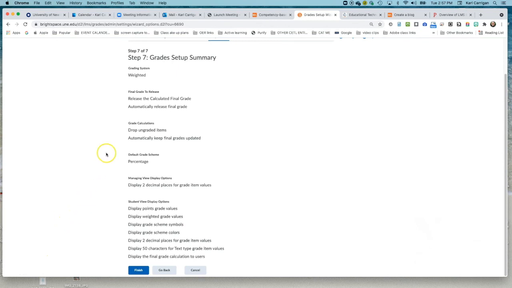And when you get to step 7, you just want to essentially go through and check all your settings to see that they are set where you intended them to be set. And when you're complete and satisfied with that, you can click Finish.